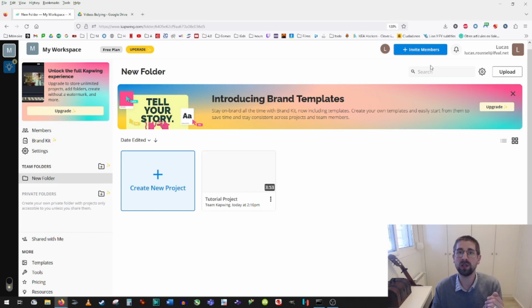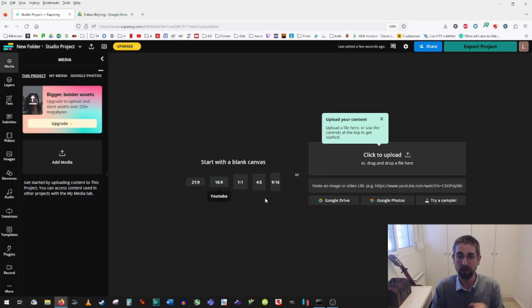If I'm going too fast, just pause the video and rewind a few seconds or a few minutes. I'm not going to spend 15 minutes to explain. It's going to be done in 2 or 3. Click on new project, then select the 16:9 ratio to have the rectangle which we have in the movies.